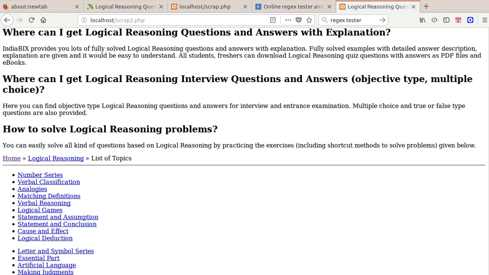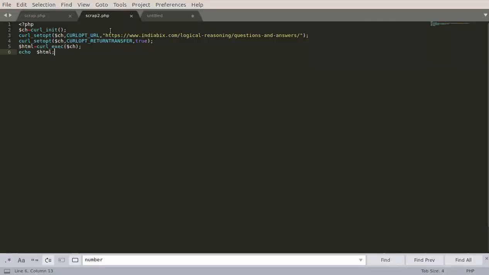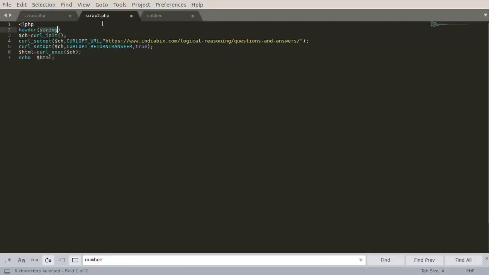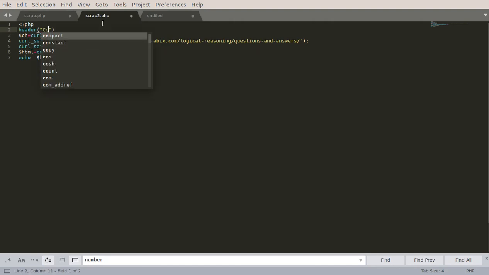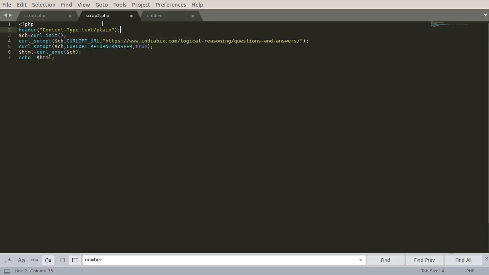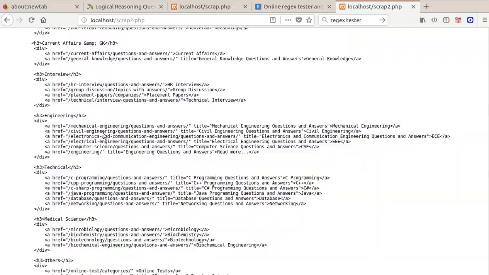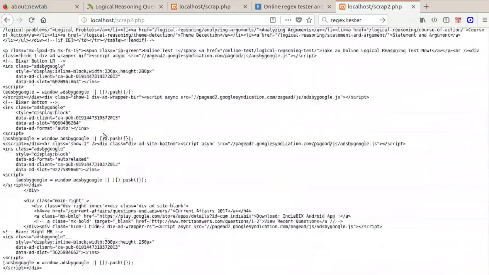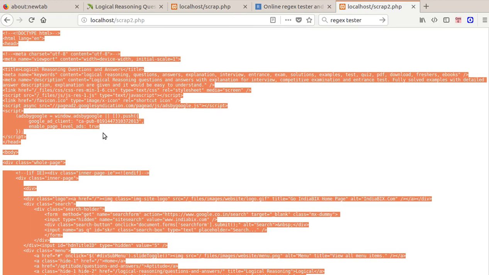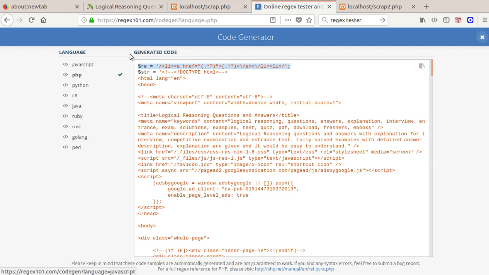Now how to copy this data? Let's start. First I will add a header so it's not printed in HTML format. Now I add a header, content type text/plain. Now here you see my page in static form. Now let's copy it, and here is a tool for regex for generating our code.